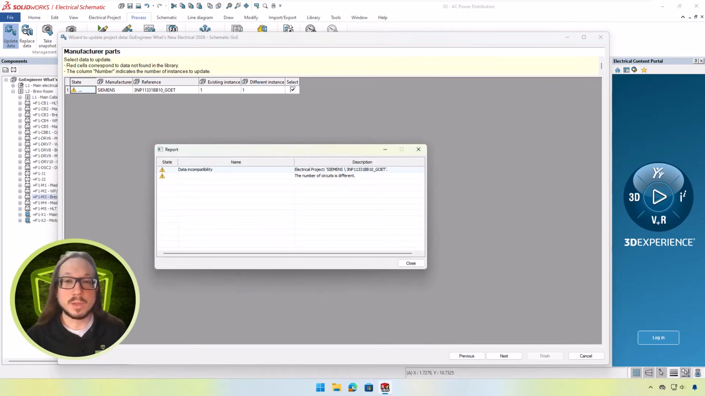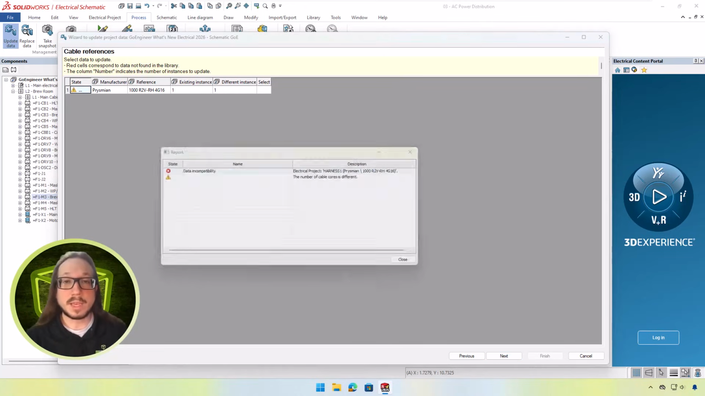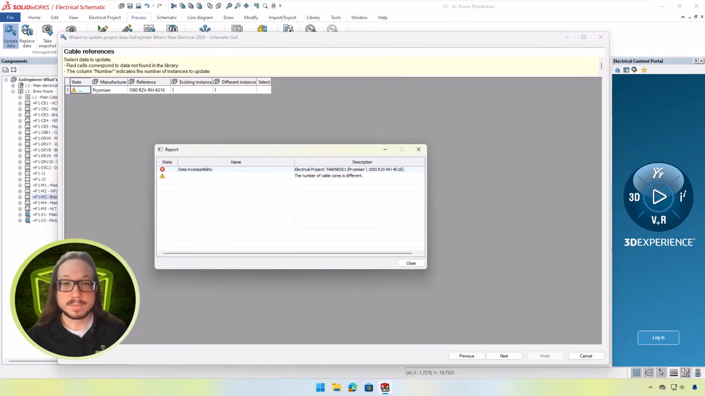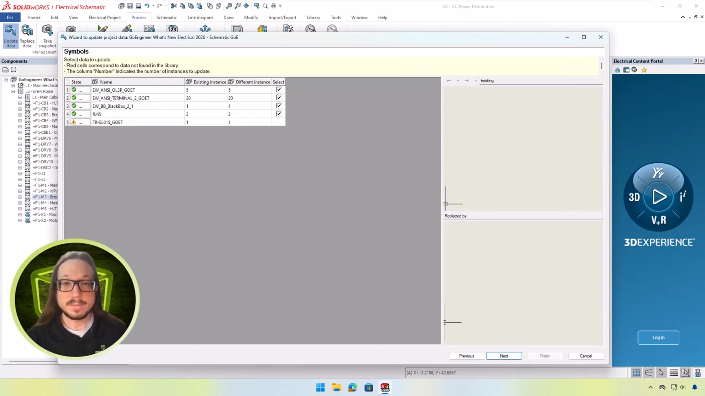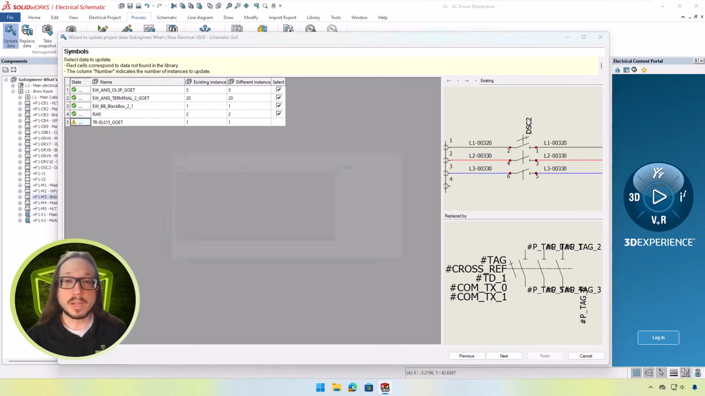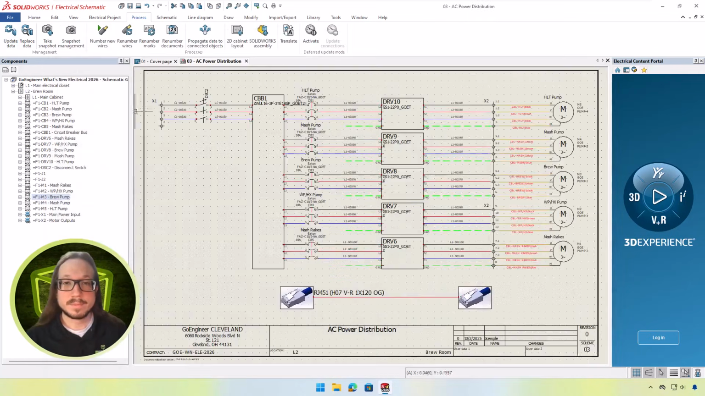Common discrepancies include the number of circuits and terminals in the manufactured part is higher in the library compared to the project. The number of cable cores in cable reference is higher. The symbol has more connection points. Again, these errors and the ability to ignore them occur both in data update and replace data commands.